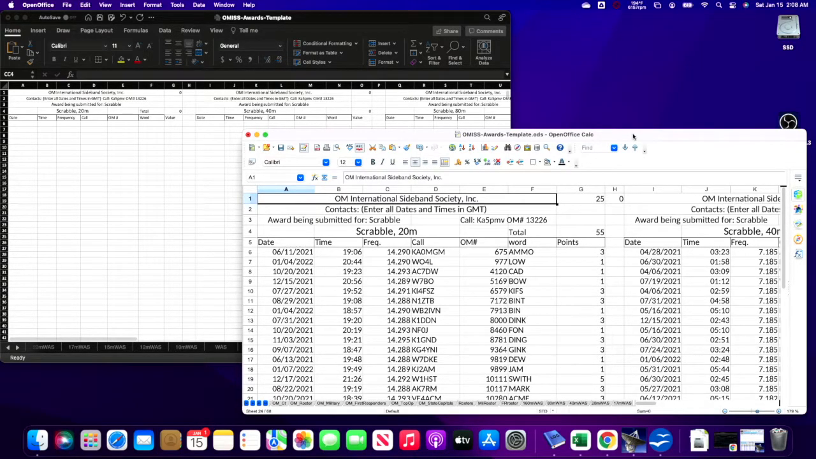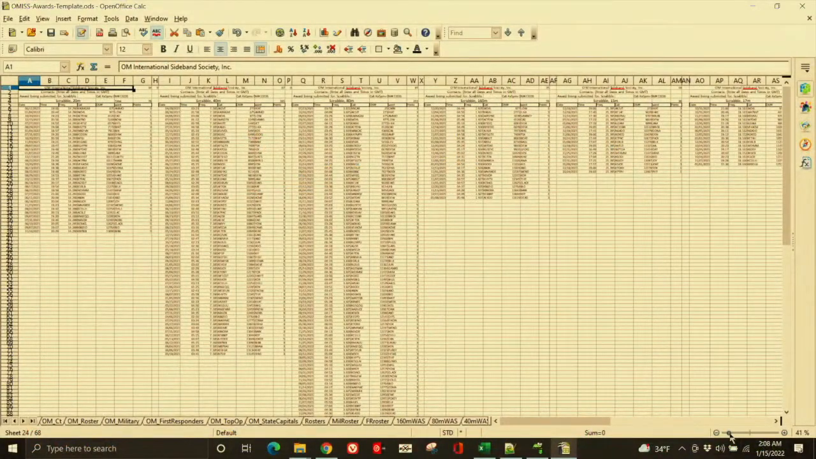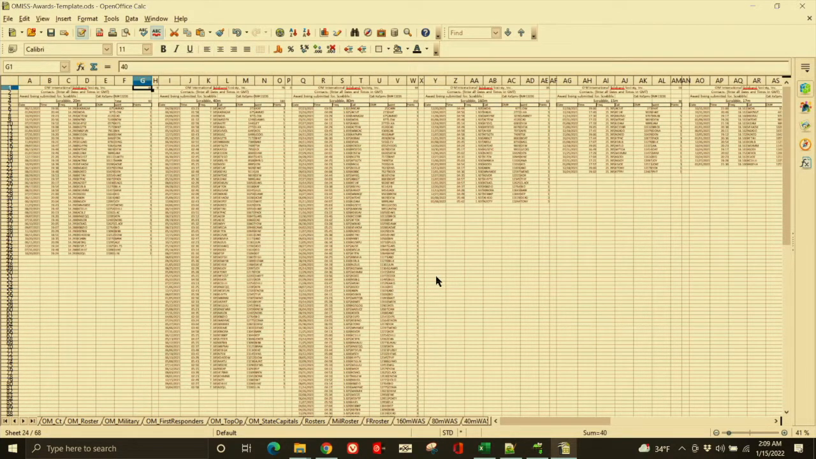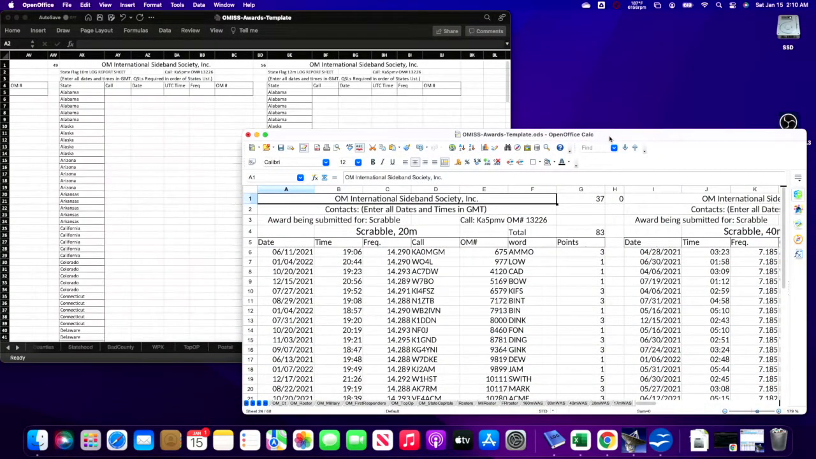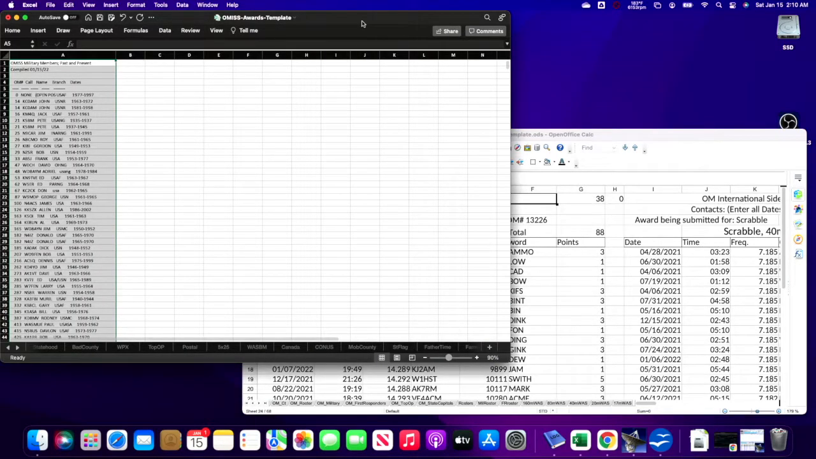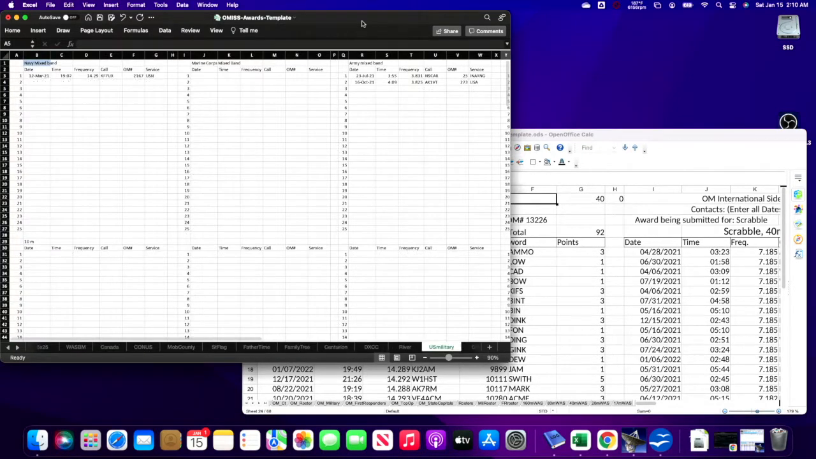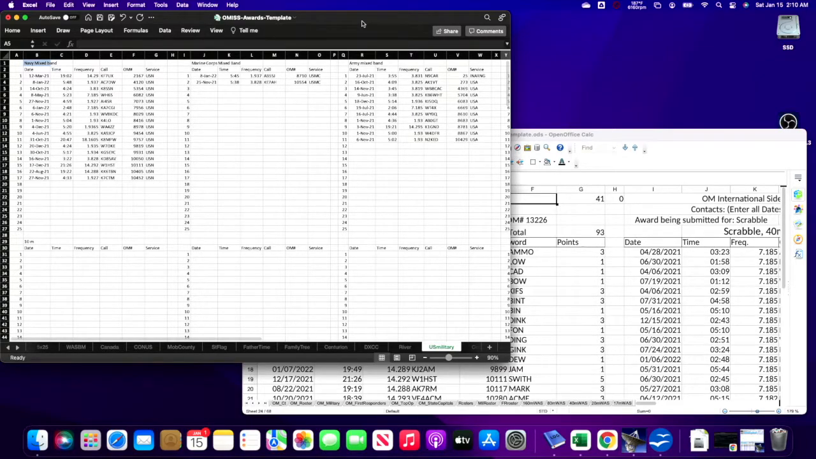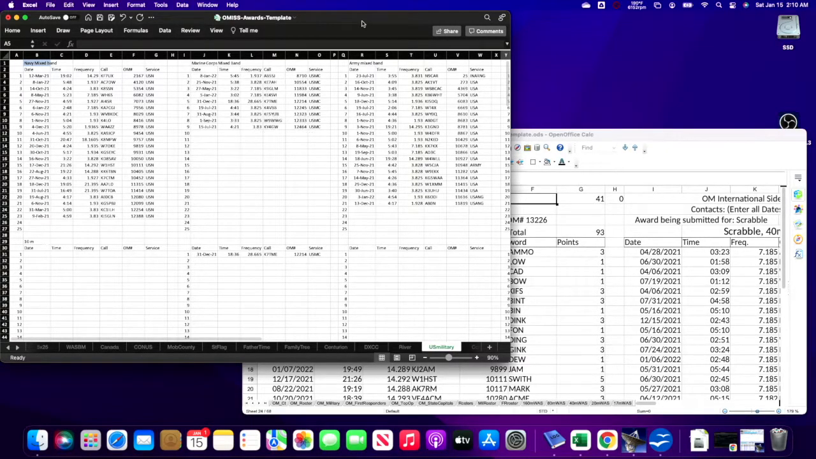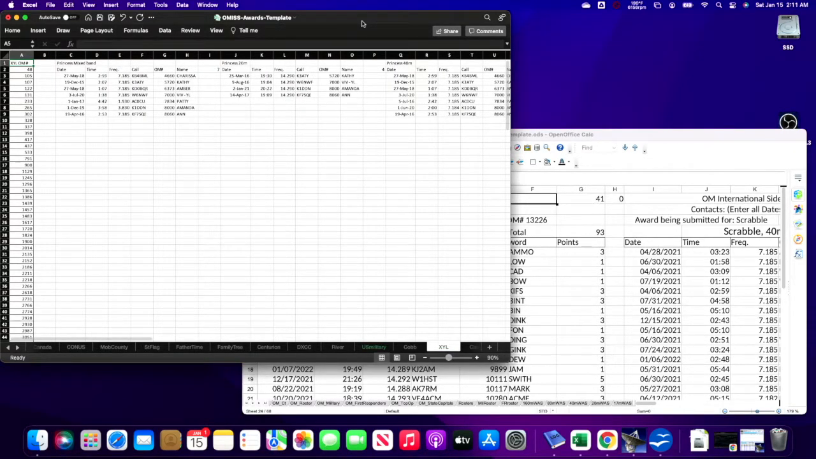Sometimes you can zoom out on this Scrabble one. You can just watch the list keep growing. US military award. We got military members, firefighters, first responders, EMS, dispatchers, all kinds of different awards. This is the YL award.